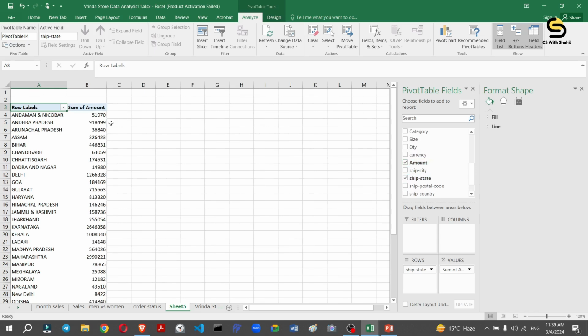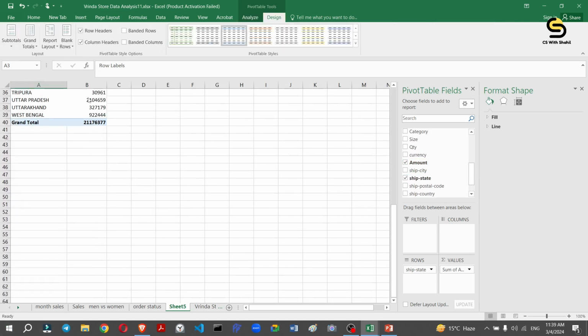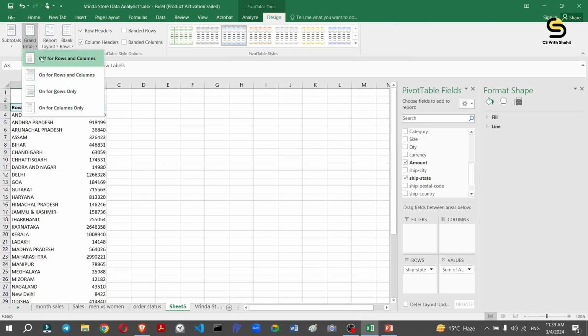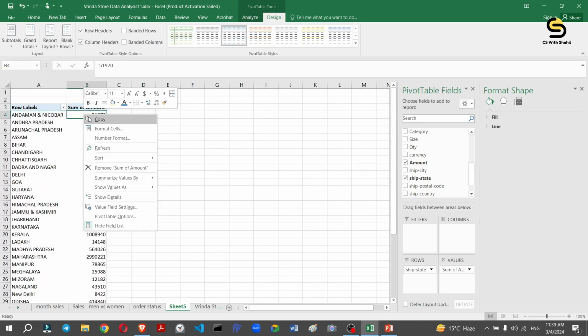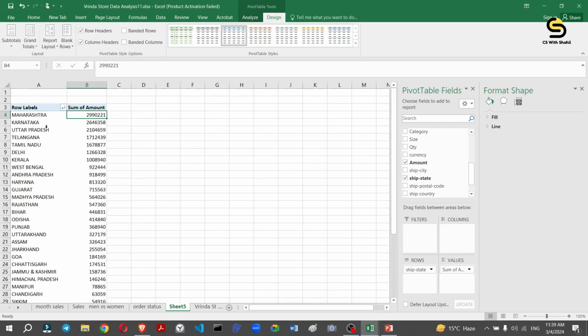So now first we again remove the grand totals from here. We need only the top, so first of all sort by the value from largest to smallest: Maharashtra, Karnataka, UP, Tamil Nadu, and Delhi. So these are the sorted values. And after sorting, we need only the top n.